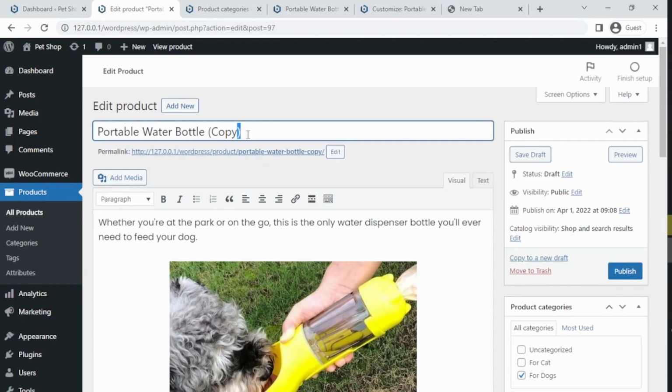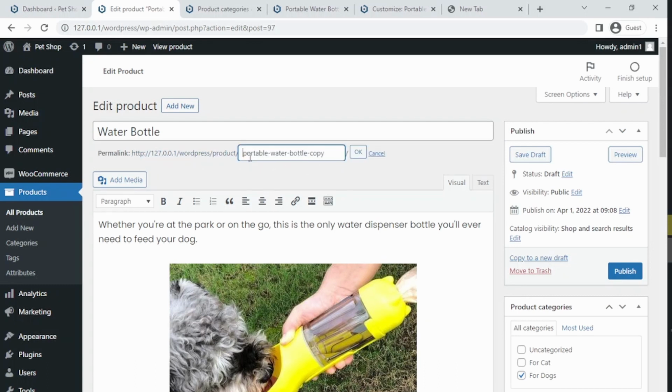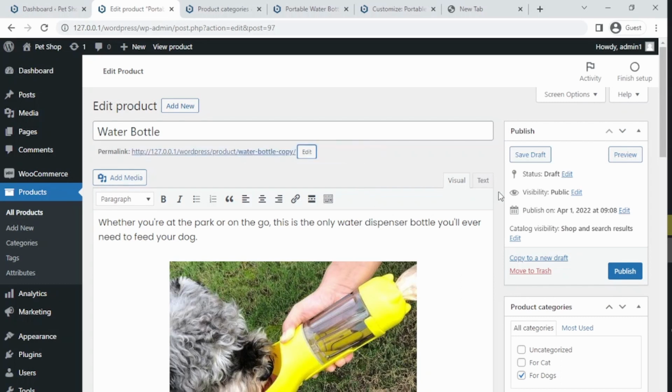Instead of having copy, what we can do is enter just the name. And if you want you can edit the URL as well. This thing is known as permalink. If I want to edit it, I'll just edit it and click on OK.